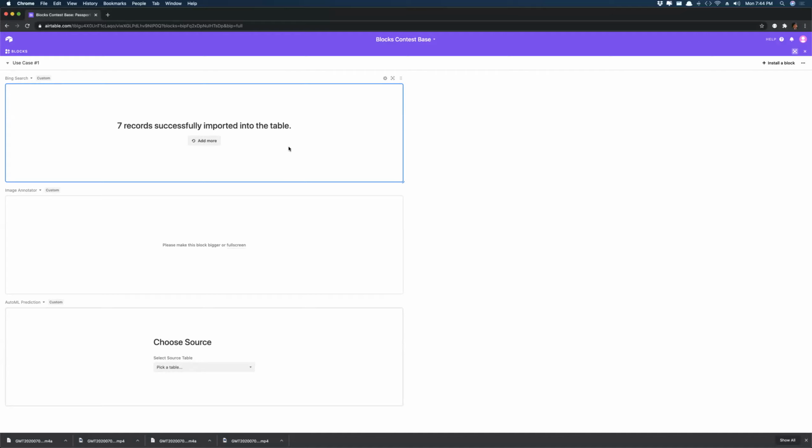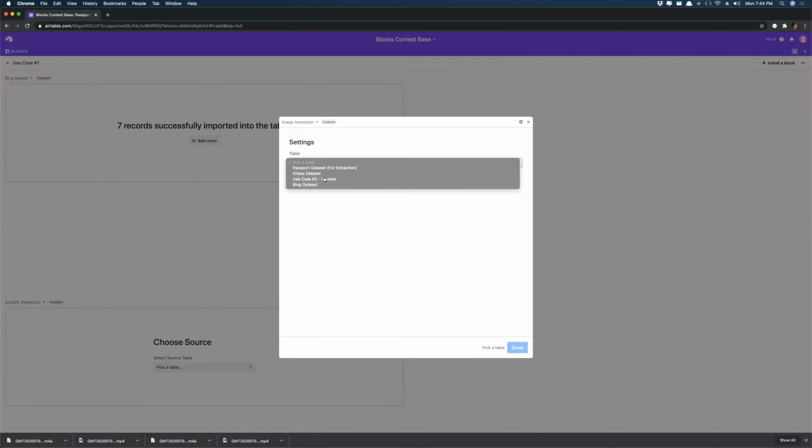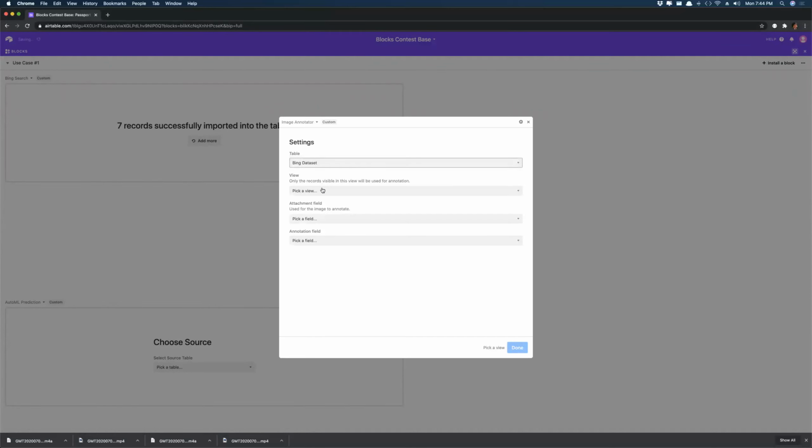And for that, we built an image annotator block. So let me move it to full screen and quickly talk about the settings here. You need to choose the table that we just created. Next is the view, the attachment field. It also needs an annotation field. Now this is the field where you create the labels. Once you annotate the images, the image annotator block will populate this column. So let's go ahead and create the column.